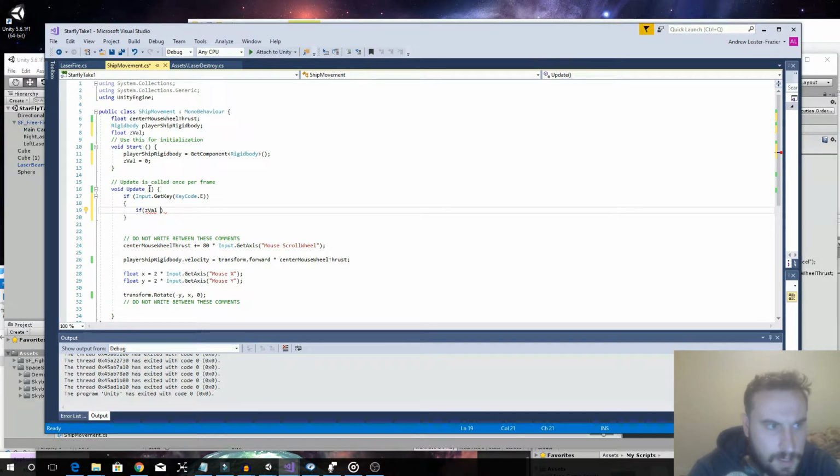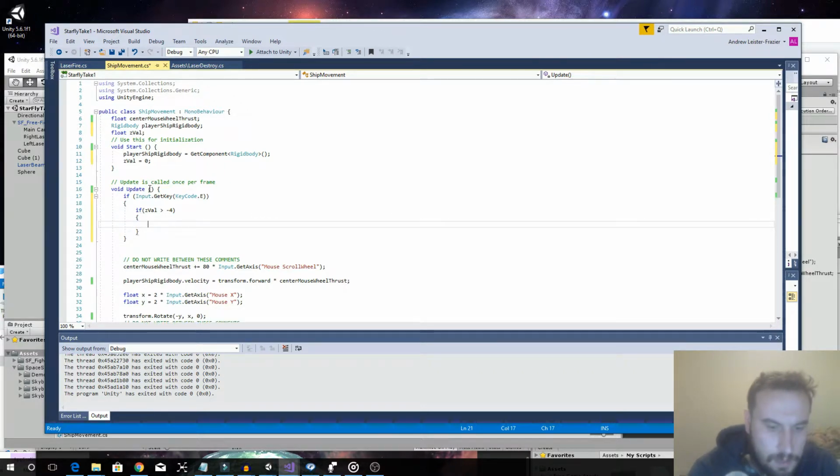Then: if zval is greater than -4, what we do is zval. So Q, I think the E is rotating clockwise. It's negative. I don't quite understand. I thought that clockwise rotation was positive, but maybe I'm wrong about that. So it's a negative rotation that we want.